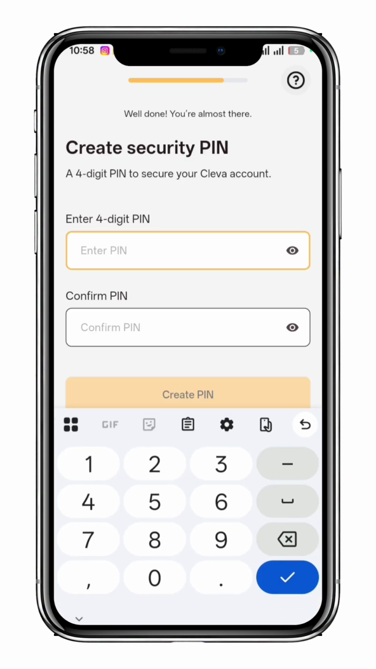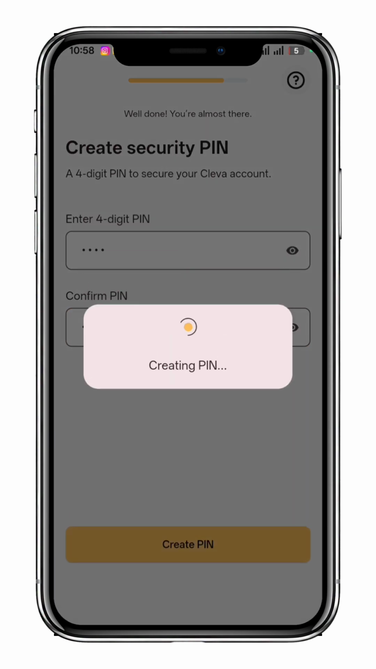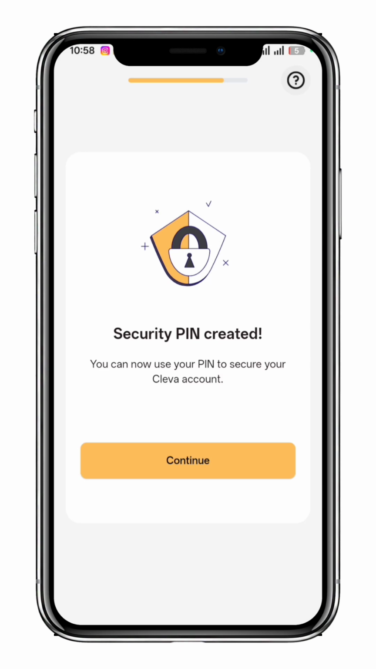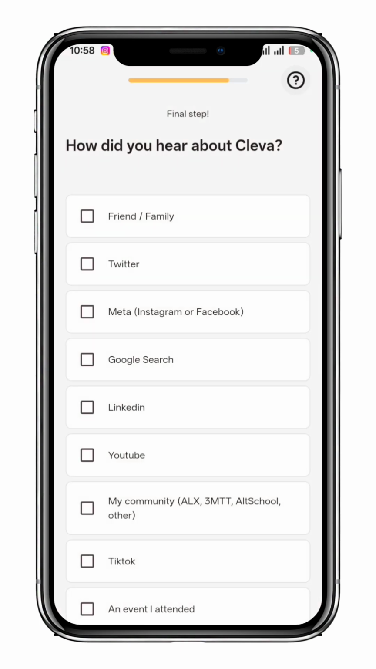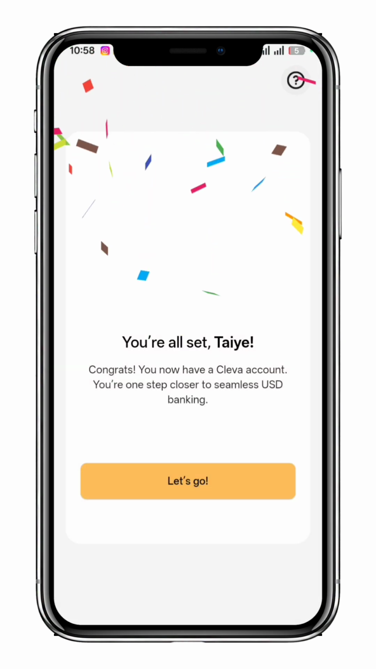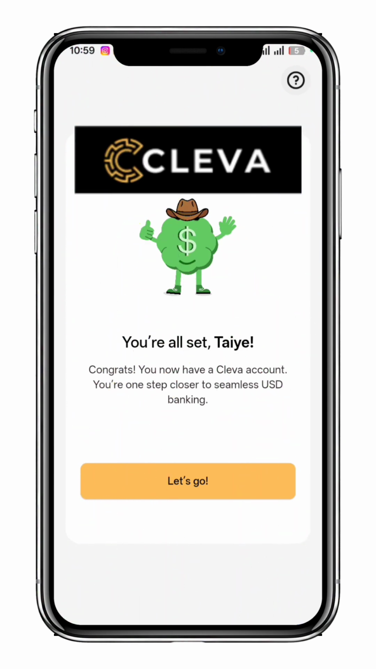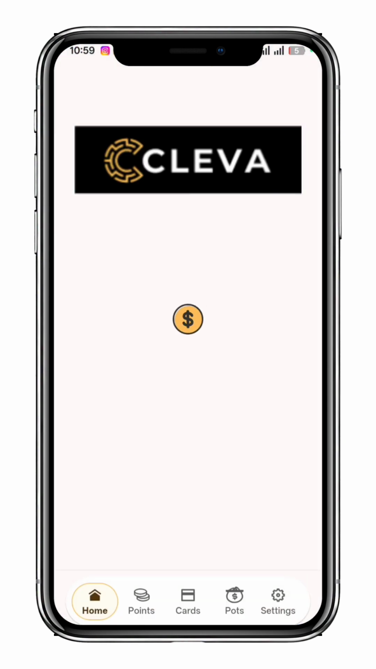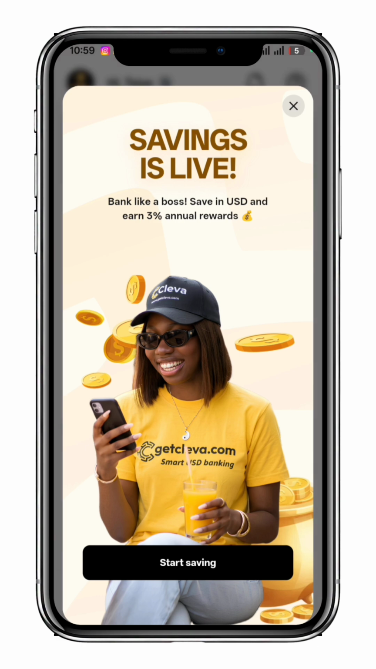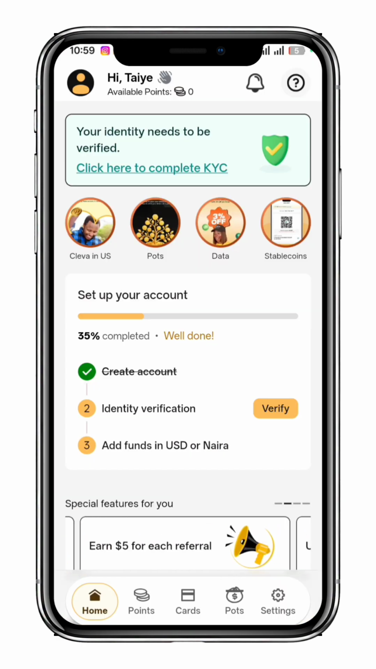Once you verify the code, it will require you to create a security pin. Then create a security pin known to you. Once you do that, allow it to create the pin and tap on continue. How did you hear about Cleva? Family, friend, whatever I am to you, select it, and then we are set to go. The name of this amazing app is Cleva, and once you tap on let's go, you will come into your account. It doesn't end here. Cancel this and verify your account so you can get access to all of the features.